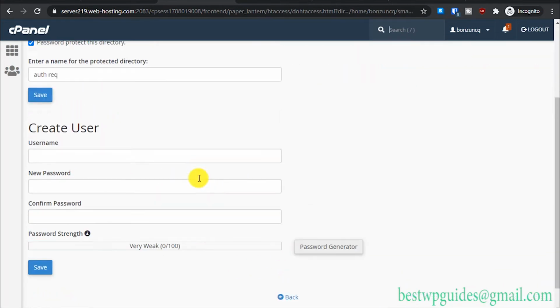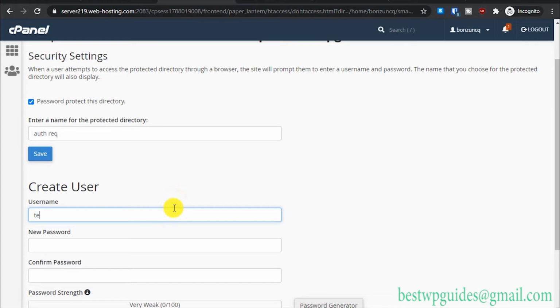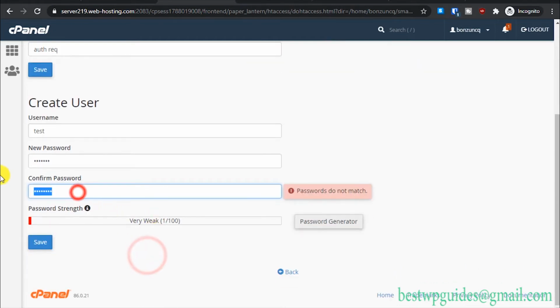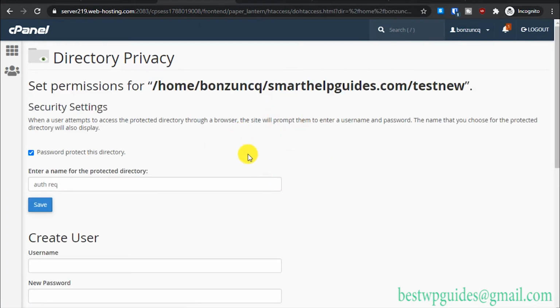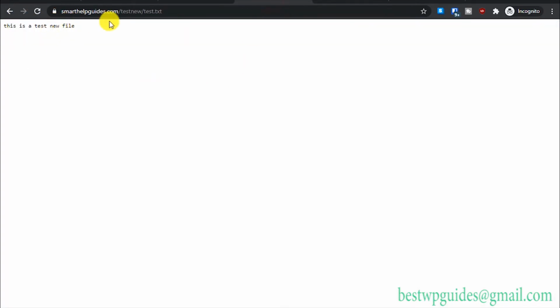Okay, I'm not sure the user was generated. Let's set it again here, test123, test123. Okay, password does not match. Test123, and then save it here. And okay, so now let's go back, and now let's try to access this directory.